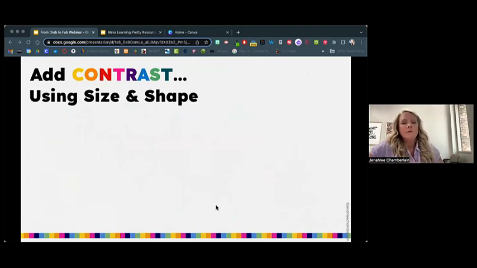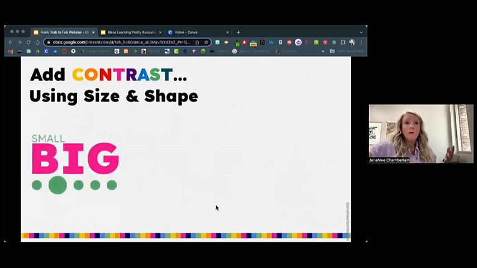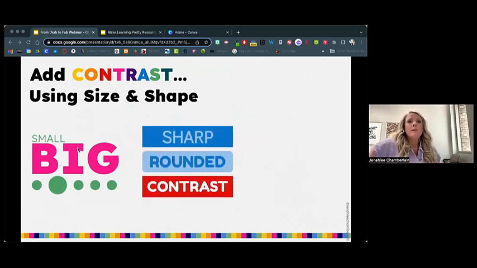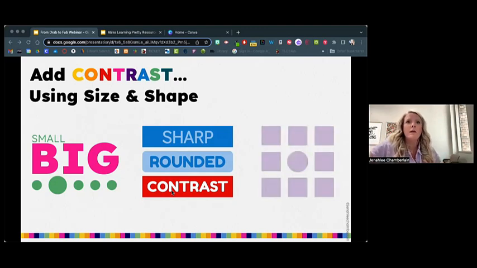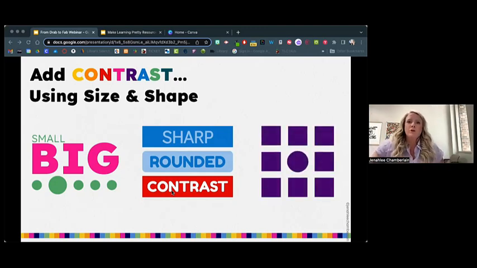Another way to add contrast is with size and shape. So small and big. You can do that with text. You can do it with shapes, the shape of boxes or even text, thinking about text as being geometric, like this top one, or rounded like this. It doesn't have any sharp edges. And then here is the contrast, right? It's not only contrast in color, but this box has sharp edges and the text is rounded. So you're creating a contrast in more than one way. And then with shape, just by putting a shape that's different than the rest of the shapes on your page, you're going to draw the eye to that right away.